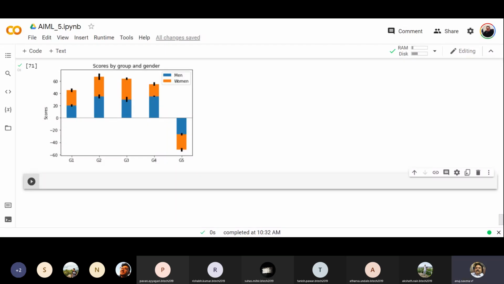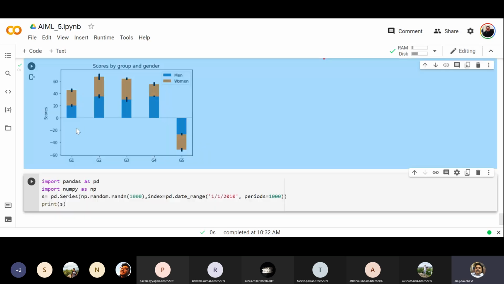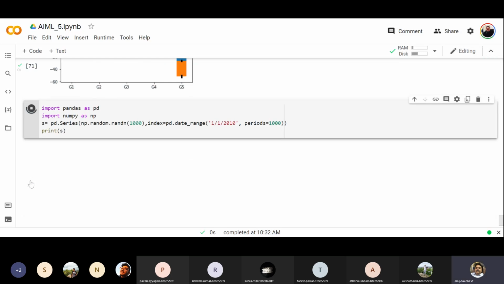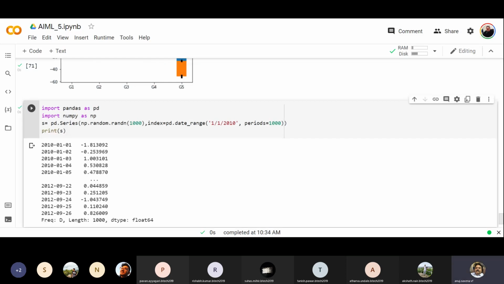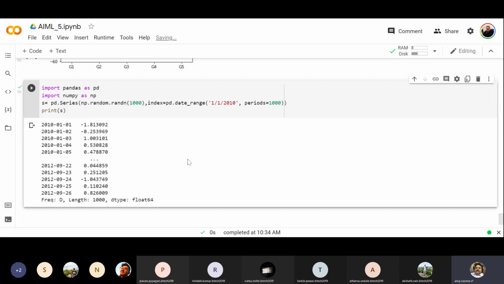Now let's generate some data using pandas and NumPy. A series of data, generating random numbers again, date-wise, starting from 1/1/2020 with a period of 1000. So we have got the data up to 2022.